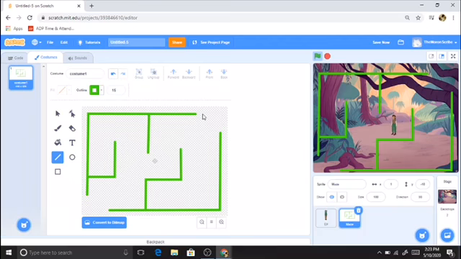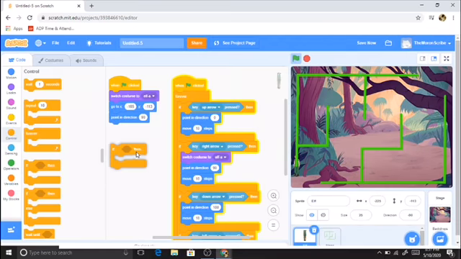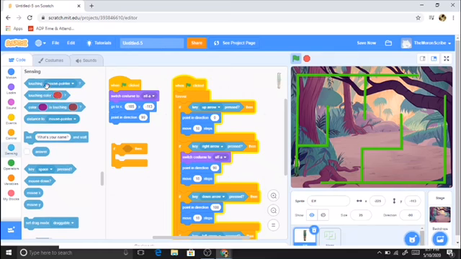We're going to use the if-then command back in the elf script. Under sensing, we're going to pick the trapezoid that says when touching, and we're going to pick maze. This is going to make it so she can't go through walls.